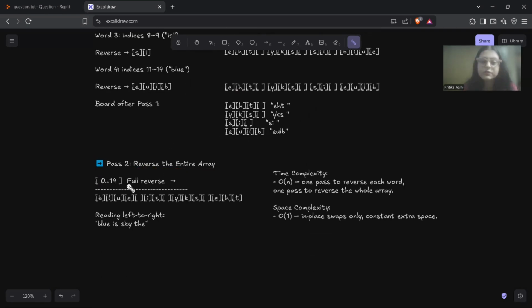So now if we do a full reverse of this, B will be first, then we'll have L, then U, then E. So see how we actually get the output which is required, right? Reversing each character and then getting this output will give us a full reverse, which is actually needed as the output. So reading left to right, we'll have "blue is sky the", which is the desired outcome.